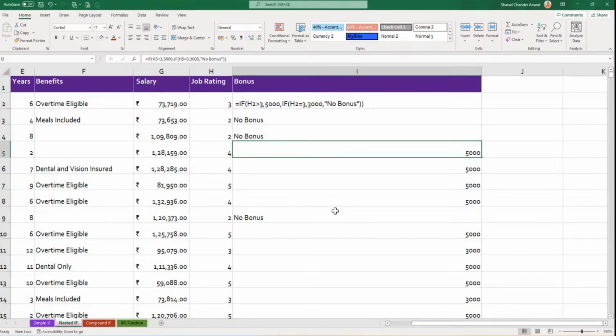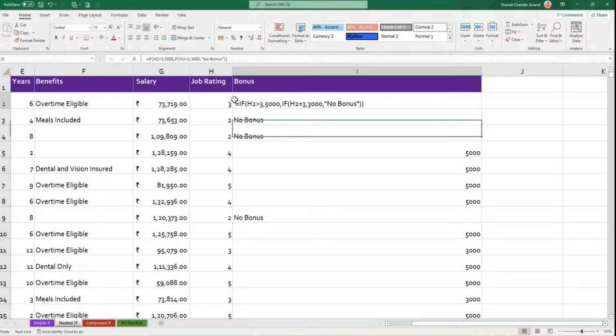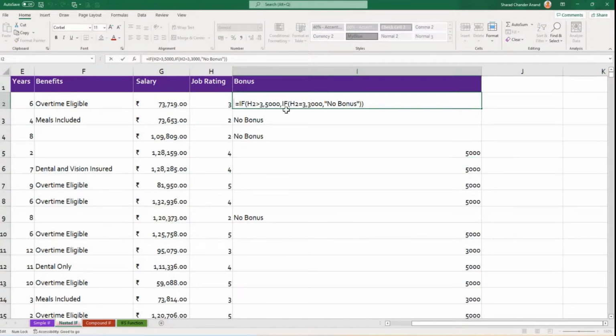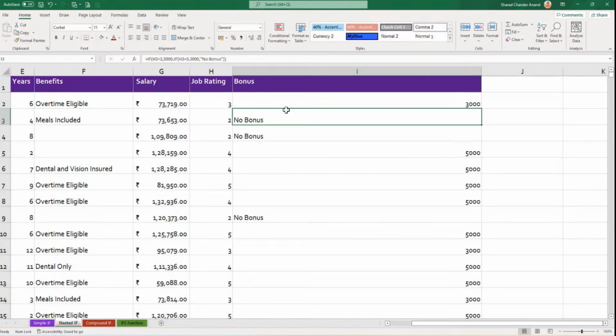Now, this company has changed its mind again. Now, remember, this column doesn't need to be as wide. This company says that these people who have a job rating of 2, probably they don't deserve a bonus. We are only going to give them a token of 500. So where does it happen? It happens right there in this formula.